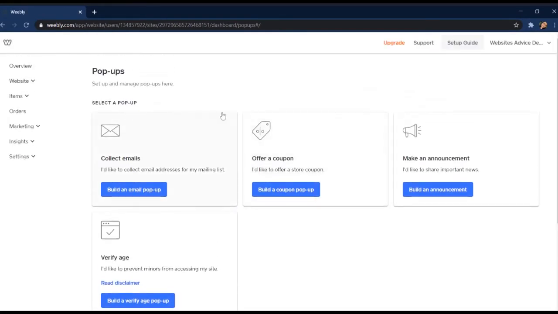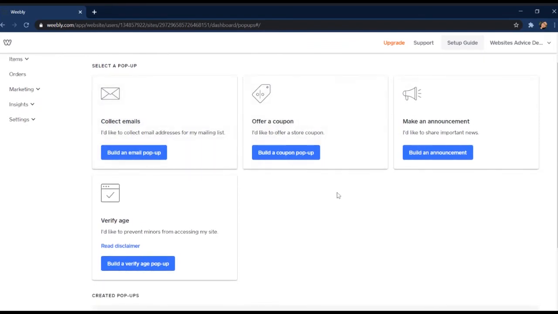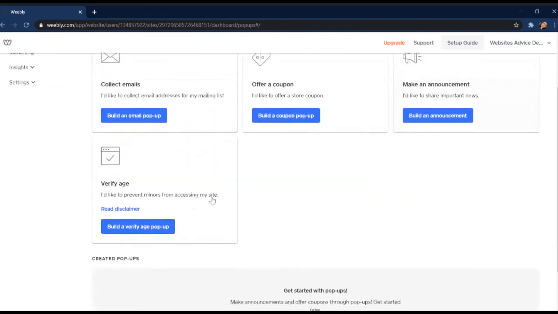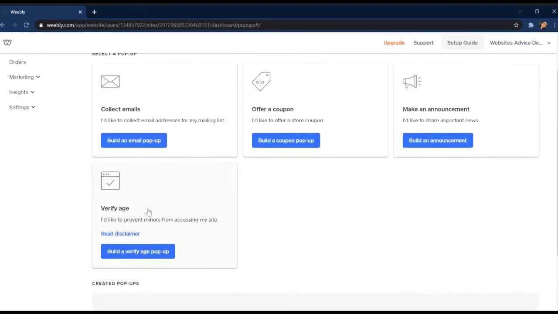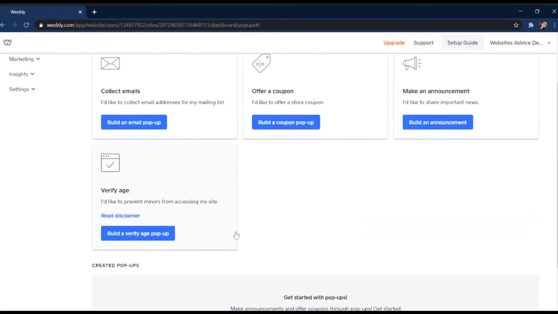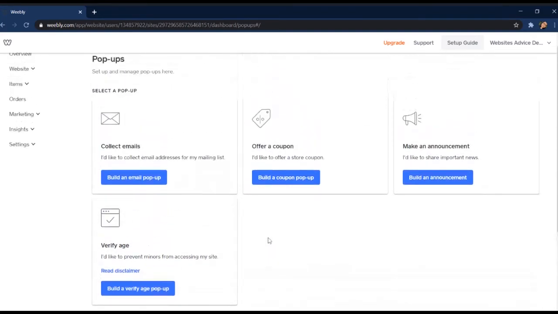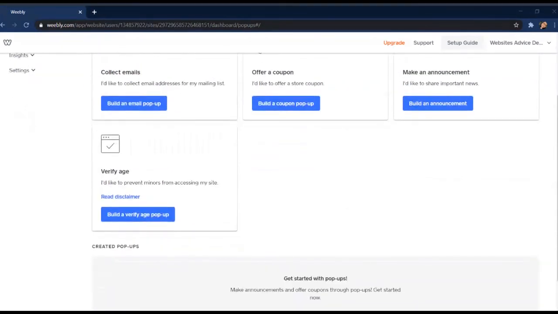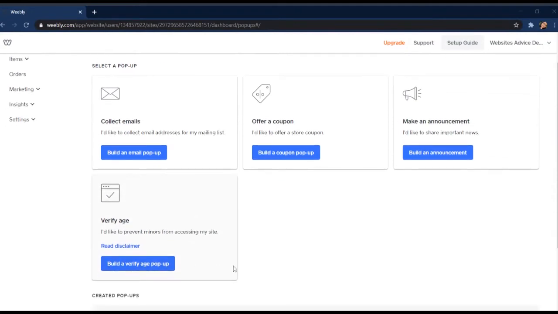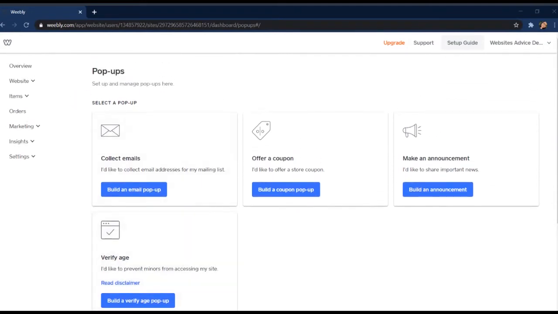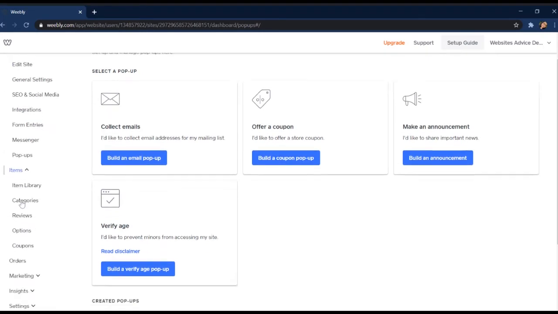Here are the pop-ups. So you can collect emails, you can offer a coupon, you can make an announcement, you can verify age. Verify age is for those who have adult or age-sensitive stores. You can have this verify age pop-up when they first click into your store. Okay, so that's done.